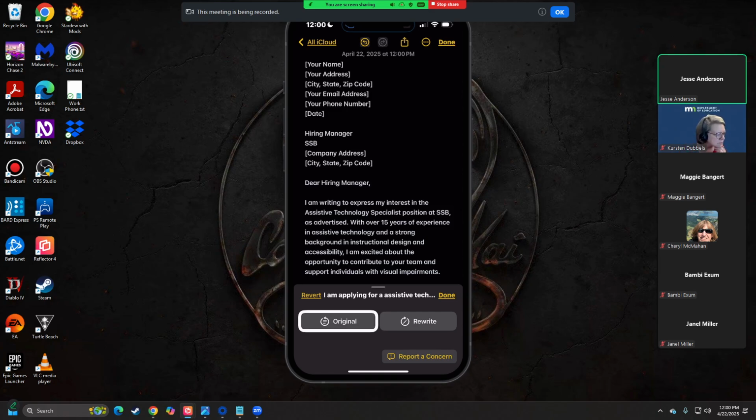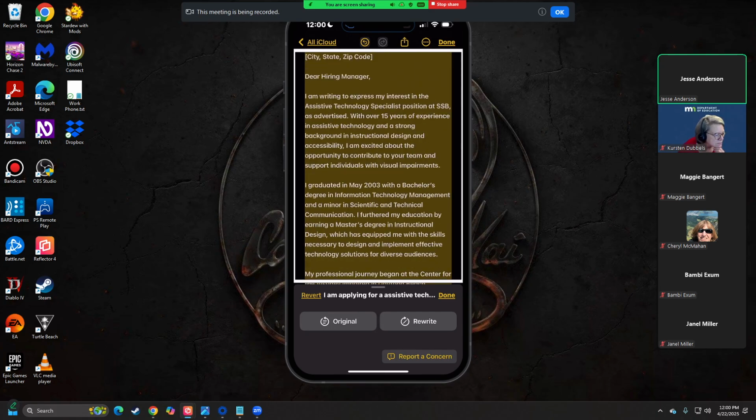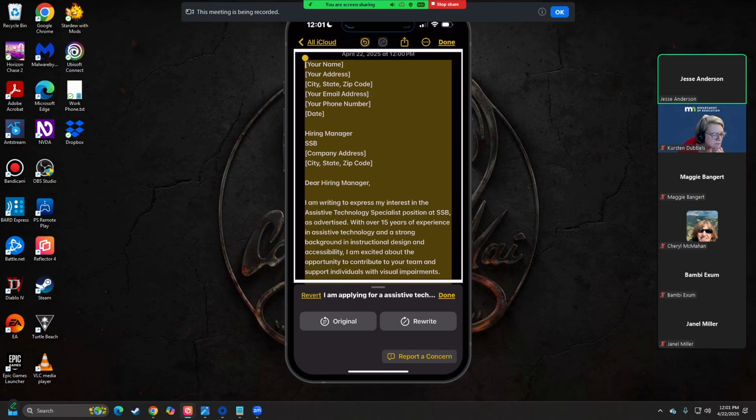I can touch the different areas of the screen with VoiceOver. Accessible technology salute page 3 of page 105. Note, I am April 20. Note, text field is editing. Your name, your address, city, state, zip code, your email address, your phone number. Well, it's going to read all of it here.